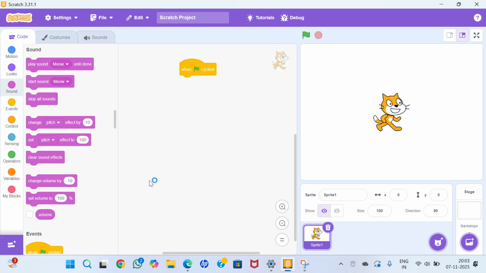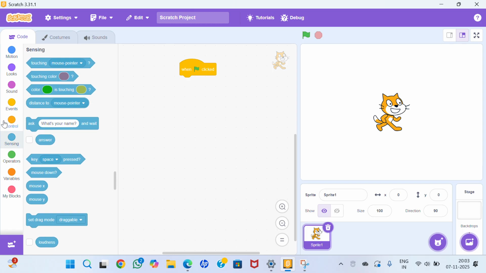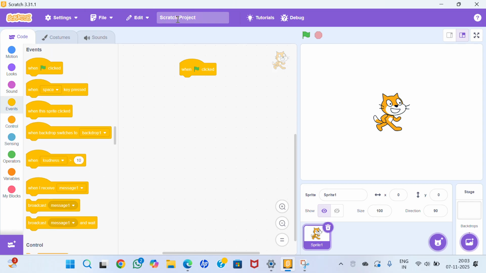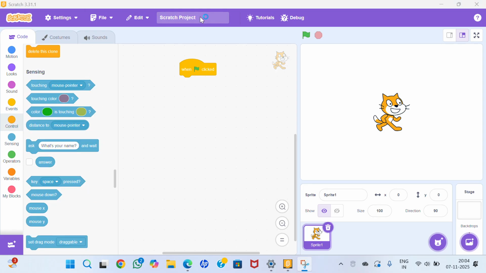So our portion of Scratch is done. In the next video I will teach you a new application in which Python coding is there. So guys, in the next video we will make a program.